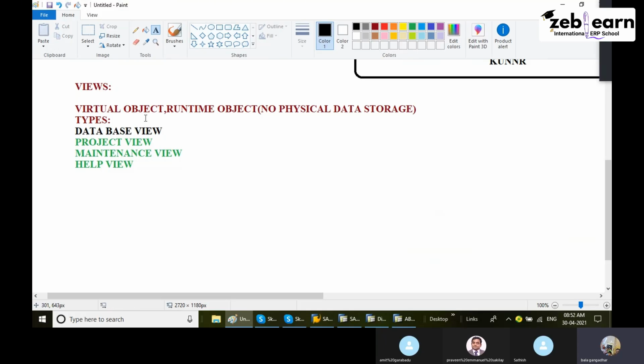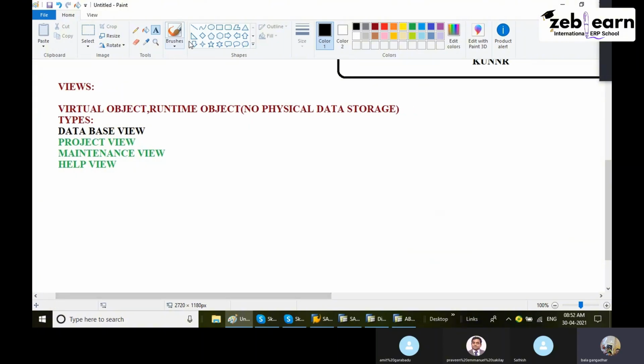Here, view means, as I told you, virtual or runtime object. What is virtual? What is runtime? Let me clearly draw a small flow. Once again, I am giving the definition for database view.